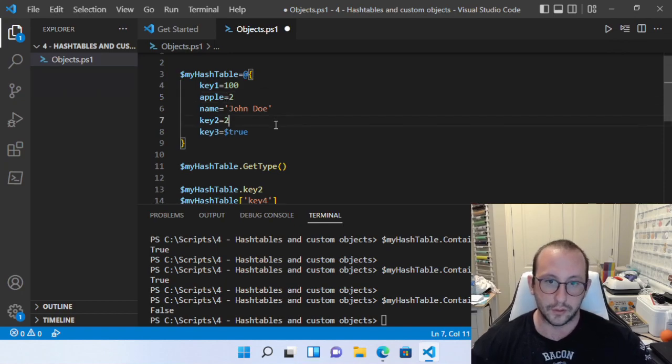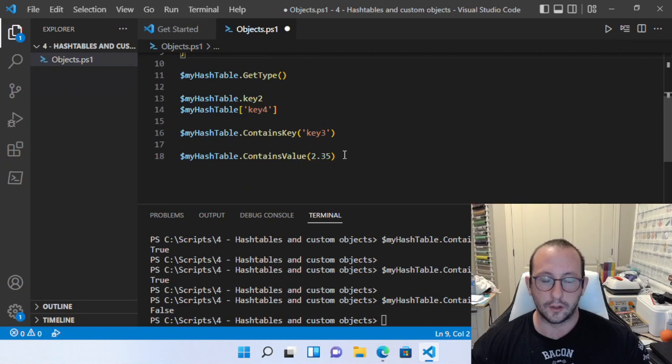If I do apple equals 2 and key 2 equals 2, there's no error. It actually lets it go through. So that is something to keep in mind if you're going to be doing lookups. The keys are definitely handy.